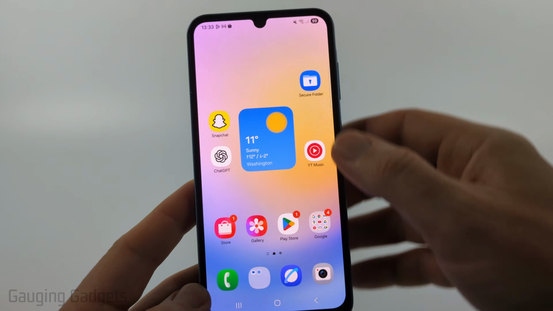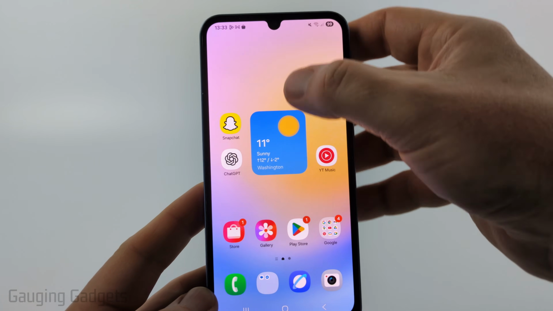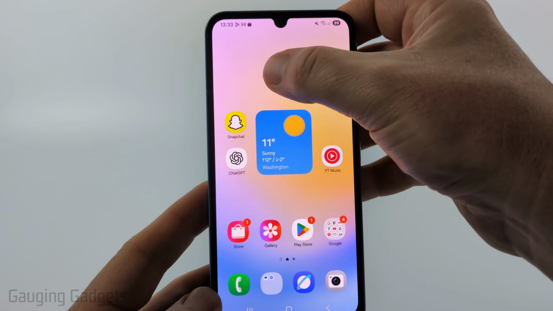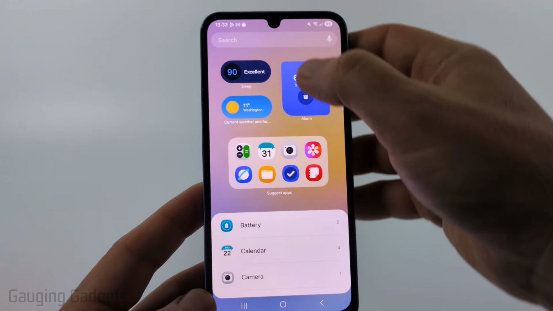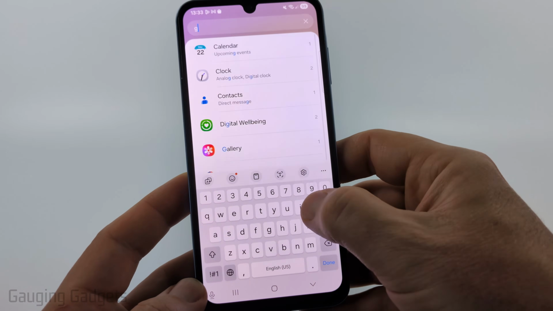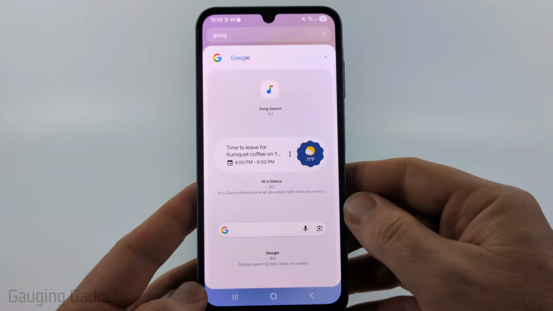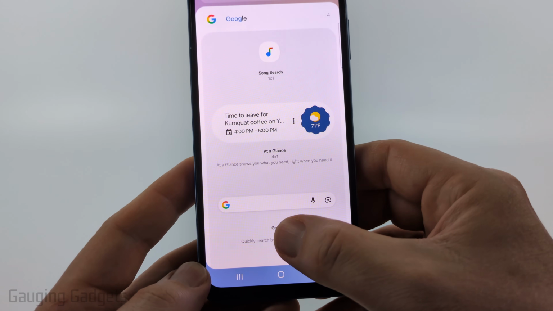Once you have it installed, go to your home screen and long press a blank area where there are no icons. Once you see this new menu, select widgets. Then at the top, just type Google. You'll see Google come up, select Google. And then there you go. We can see that little search bar right there.